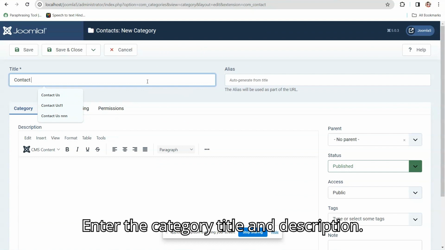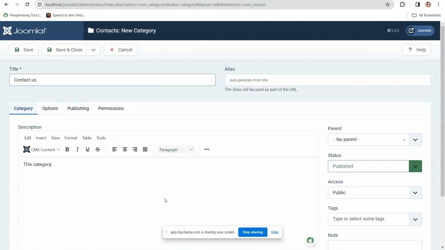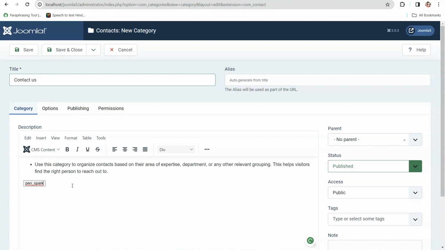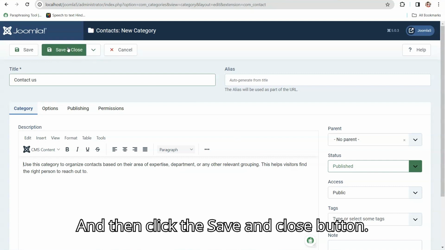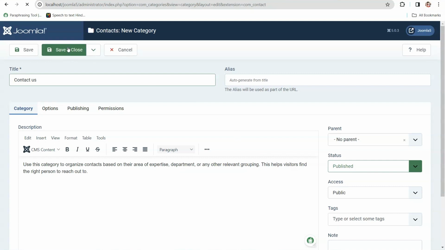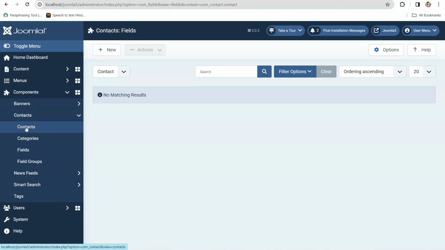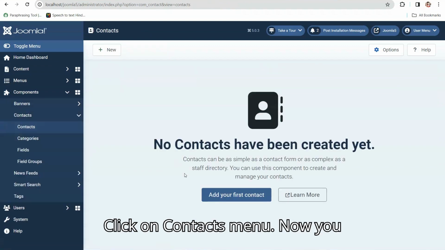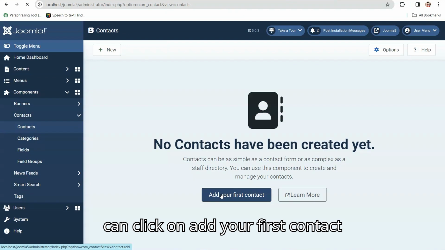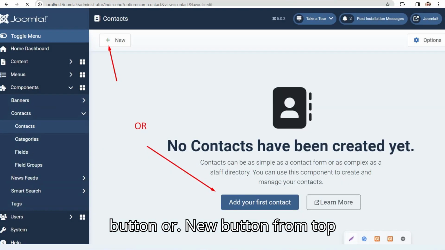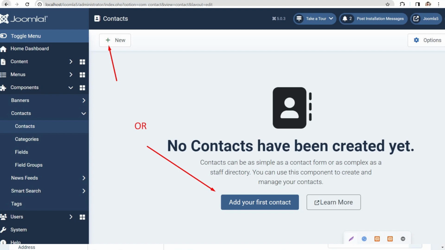Enter the category title and description. And then click the Save and Close button. Let's create contact form. Click on Contacts menu. Now you can click on Add your first contact button or New button from top position.